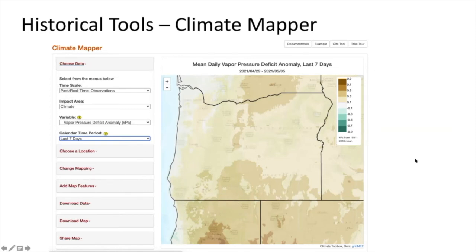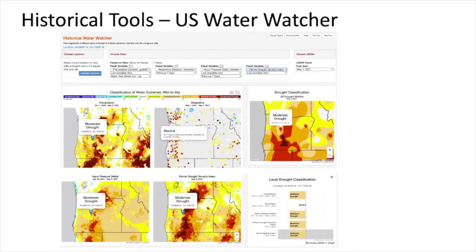So we have lots of different kinds of metrics in the tools that can help you to look at lots of different things. And on the subject of dryness, another tool called the US Water Watcher gives a view of current drought conditions through many different drought metrics. Here up in the right corner, we have the drought classification from the US Drought Monitor. And I picked a location here. It's the same location on all 5 of these maps. The drought monitor says that that location is currently in moderate drought.